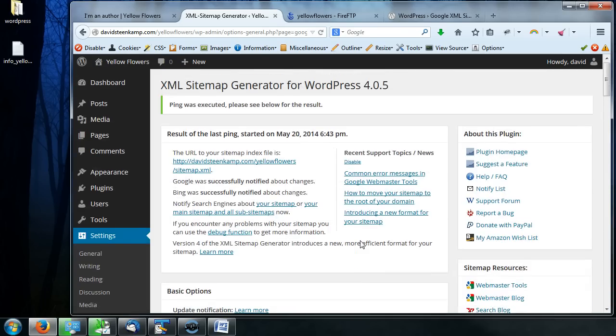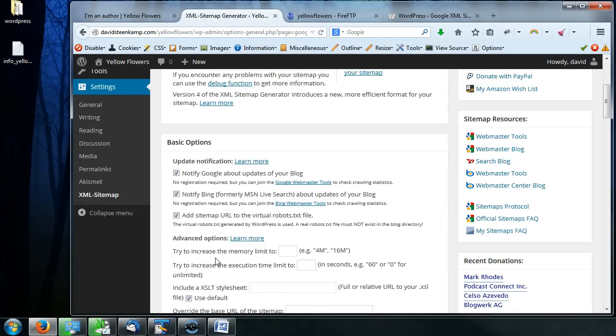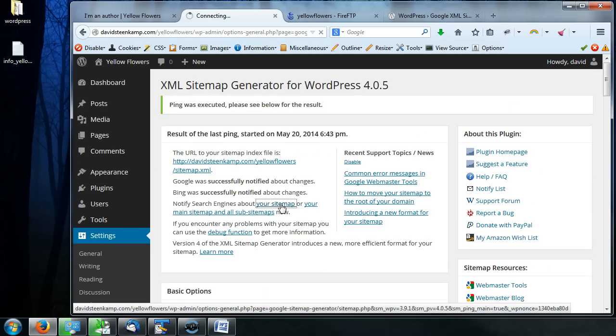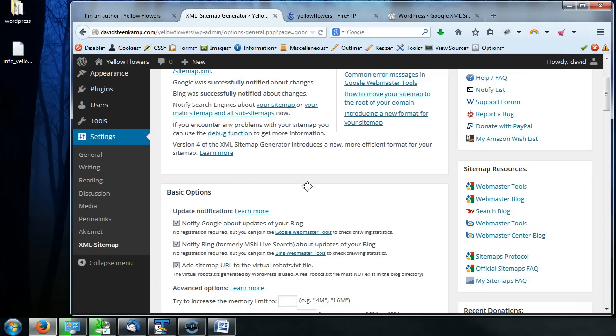So I do recommend that each time you make a round of changes to your website, or put in a new page or a new blog entry, just come here to the XML Sitemap section under settings and click this Your Sitemap. Just click it. What it does is resubmit to all the search engines, to Google and Bing anyway, which are by far the hugest amount of the internet. So you're fine with that. And that's pretty much it.